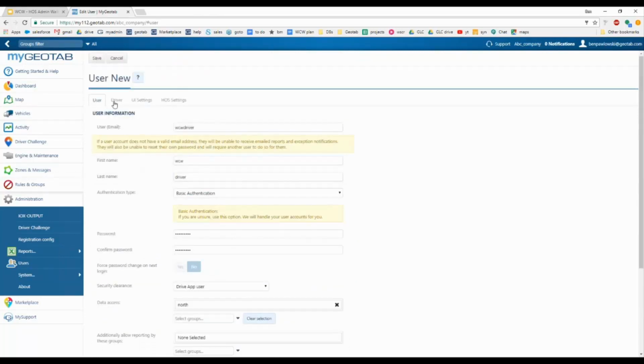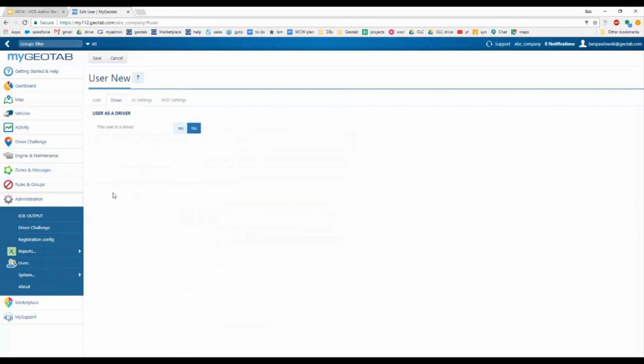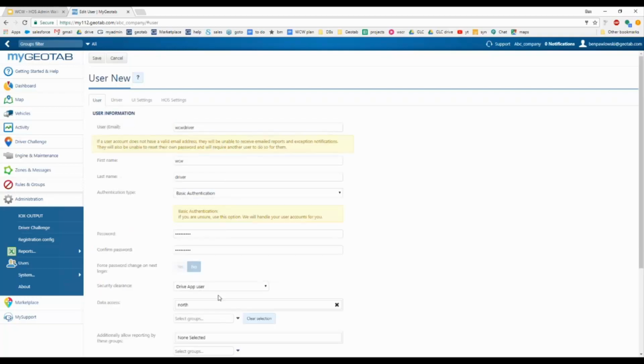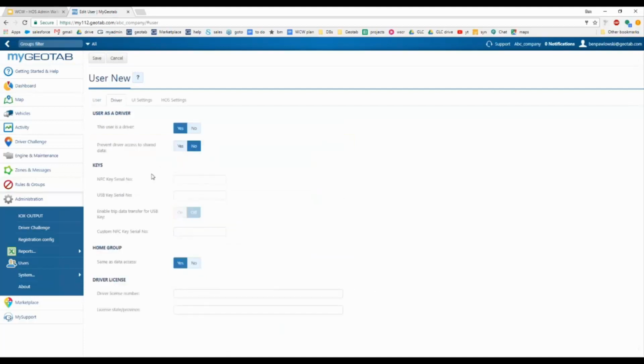Next, up here at the top, next to the User tab, you have the Driver tab. You need to make sure that this user is a driver is set to yes. If it's not, they will not be able to log into the app. And if you have an instance where you have a driver who can't log into the app, that's usually where I start. Make sure this user is a driver is set to yes. And you also want to make sure that they have the correct security clearance. Also, prevent driver access to shared data. Want to make sure that that's set to yes as well.